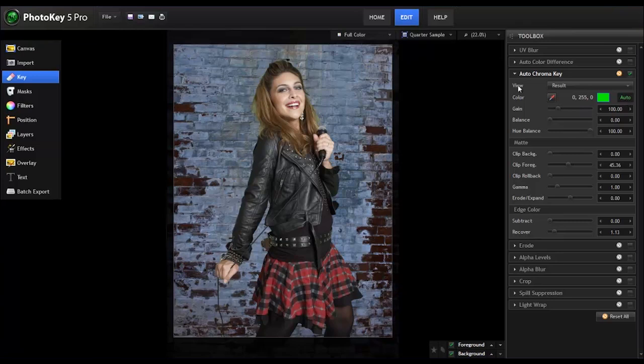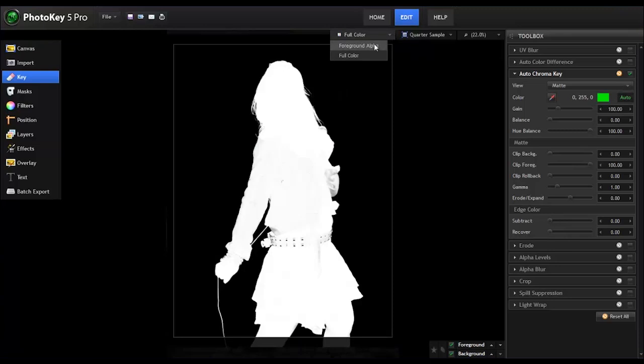The View menu gives three options for viewing your image to help with dialing in the key. The default is Result, which shows the image after the key has been applied. The Matte View is the same as the foreground alpha view that can be accessed from above the canvas. Black indicates transparent areas, white indicates opaque areas, and semi-transparent areas are indicated by shades of gray. The darker the gray, the more transparent the area is.